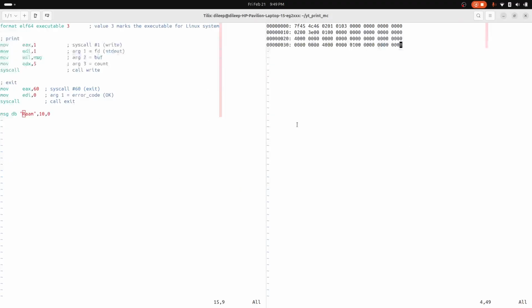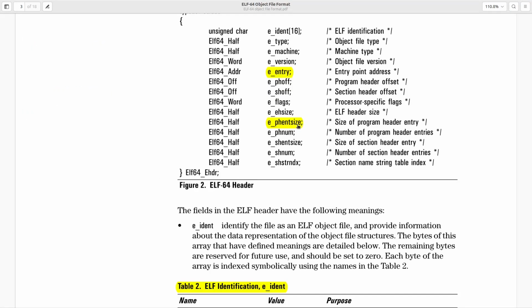Okay, I will write down what we are missing, and we will enter them later. E entry and E program header entry size to fill. Okay, I've written it out.